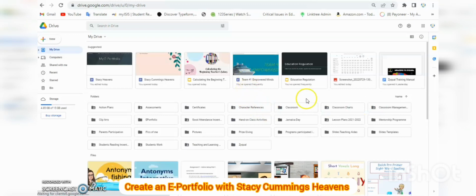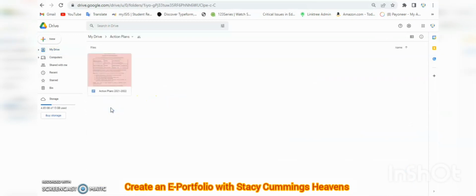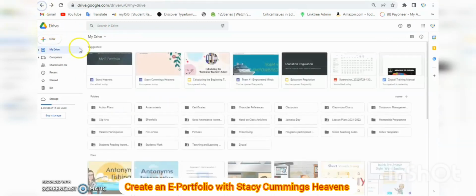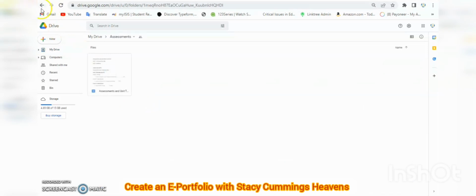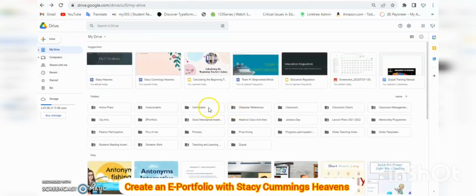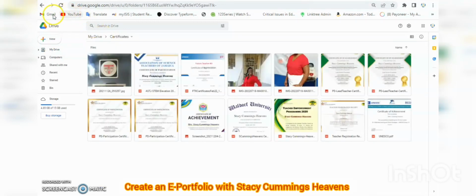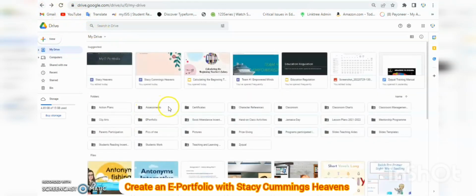Now in my drive, as you can see, I have many things. When I started out using this account, I did not really understand the whole idea that I need to organize my documents, and so as a result it looks like this. However, nonetheless, I still went ahead and tried to organize it. Now if you look right here, you'll see where I have several folders. And in these folders, I have different things. So this is my action plan folder, assessments in this folder, certificates in that folder.